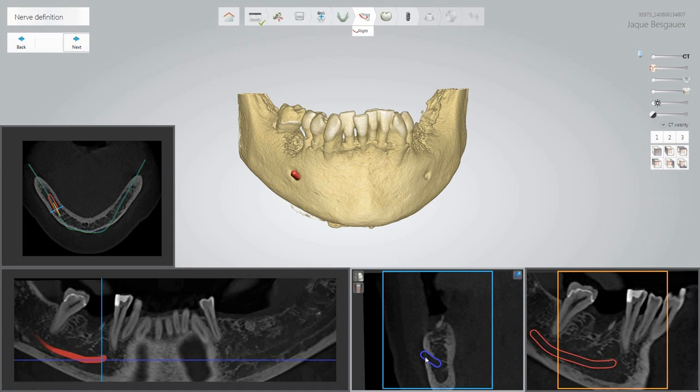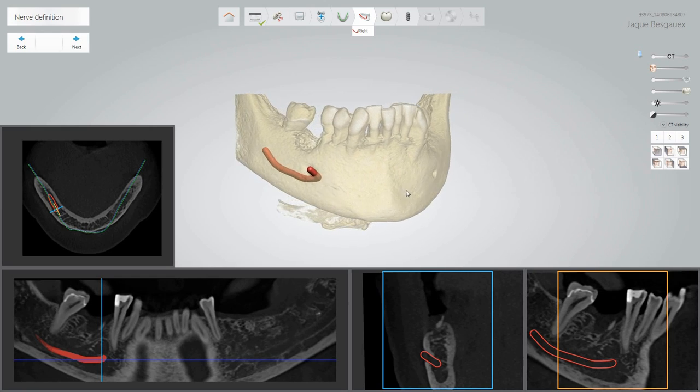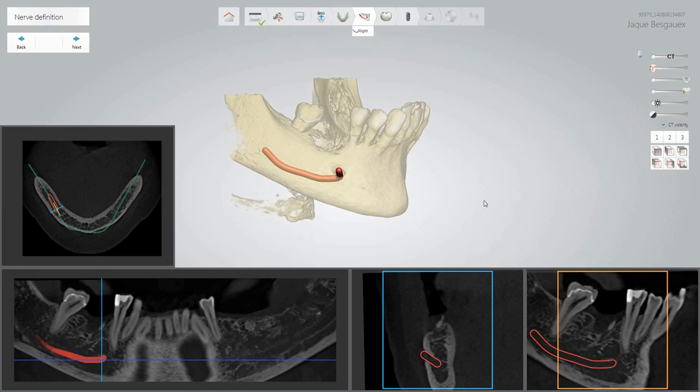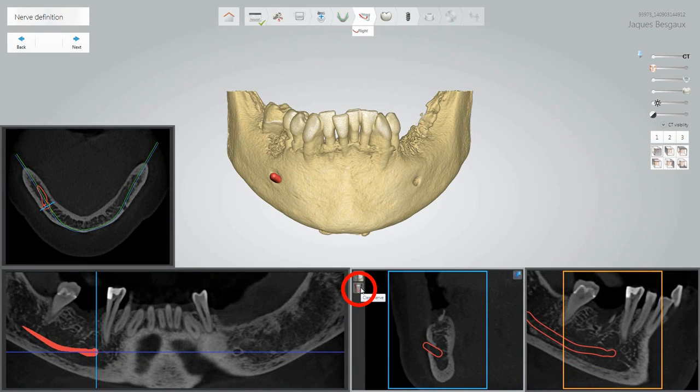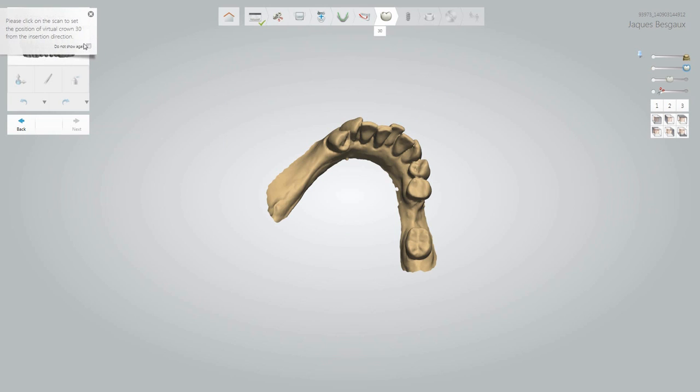Press and hold Shift and scroll slowly to adjust the nerve diameter. You can always check the nerve canal in the 3D view by moving the CT visibility slider to make the scan more or less visible. To remove the nerve and start over, click on the bin icon. Once you have defined the nerve canal, you can move to the anatomy design step by clicking Next.